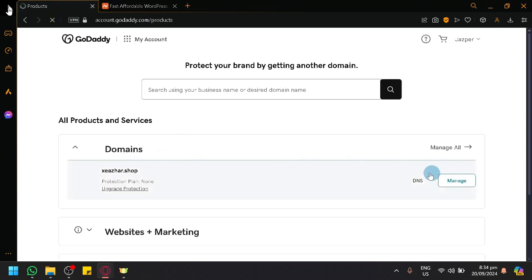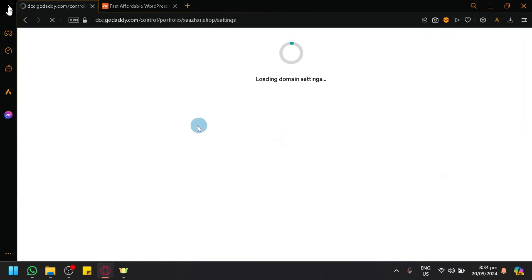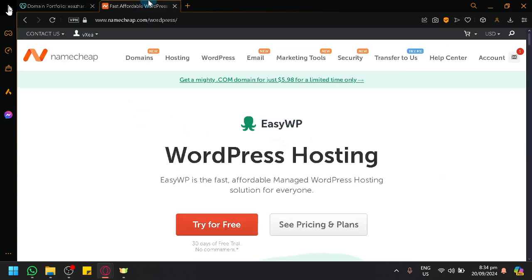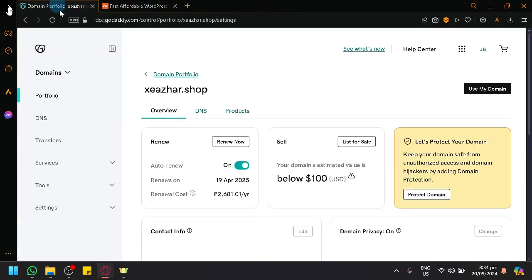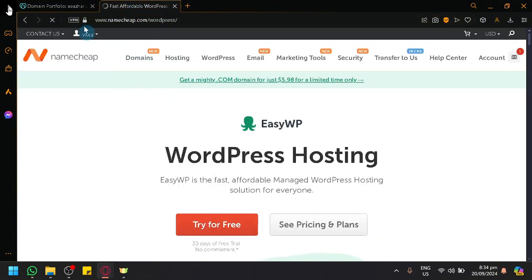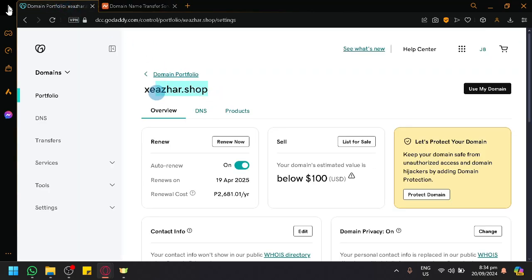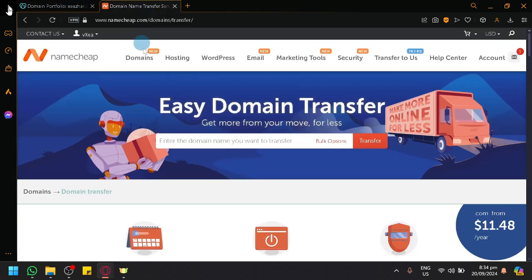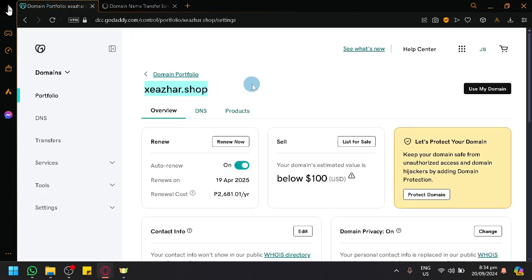Today's video, let us show you how you will be able to transfer a domain from GoDaddy to your Namecheap. So over here in your GoDaddy, open the domain that you want to use or transfer. After that, click on your Namecheap, click on domain transfer, and you're simply going to copy the domain that you have. Enter it and click on transfer.